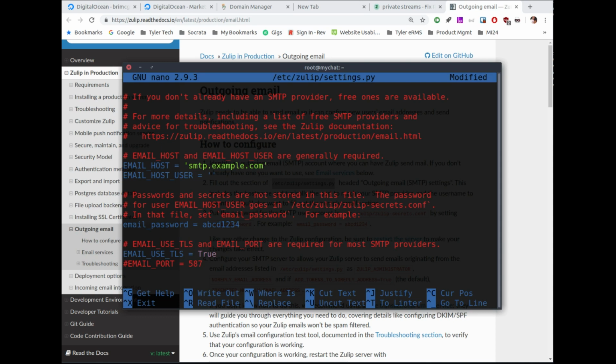But you want to turn this on, set it to true, and then you want to set that port to be the correct TLS port if possible. Your system might use a different port for TLS. That's okay. Just make sure you know what that port is and you set it here.